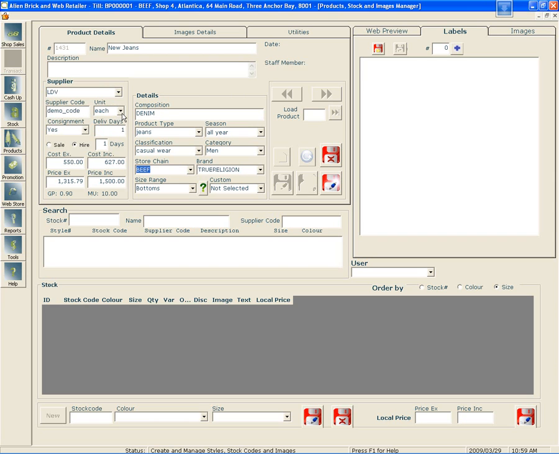The unit of the product is each. Consignment, yes or no. We'll say no. We're not going to hire this product out. This option will not appear if you do not do rentals. We need to put in the cost price, and let's say the jeans cost me 250 rand. Cost is exclusive, and the inclusive price for the jeans, let's say, is 500.